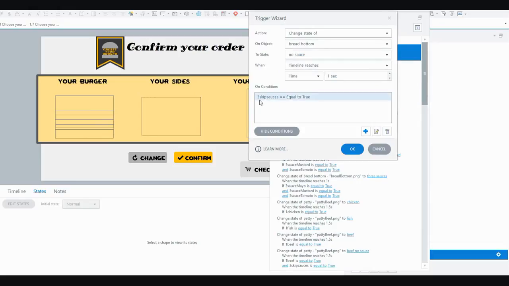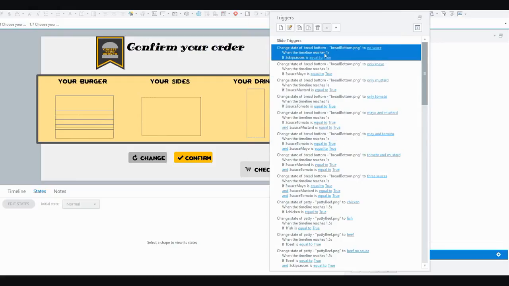If 3 skip sauces is equal to true. So all the triggers are going to be if that particular item is equal to true, whether it's a skip or one of the food elements. I have staggered how things appear on the screen.